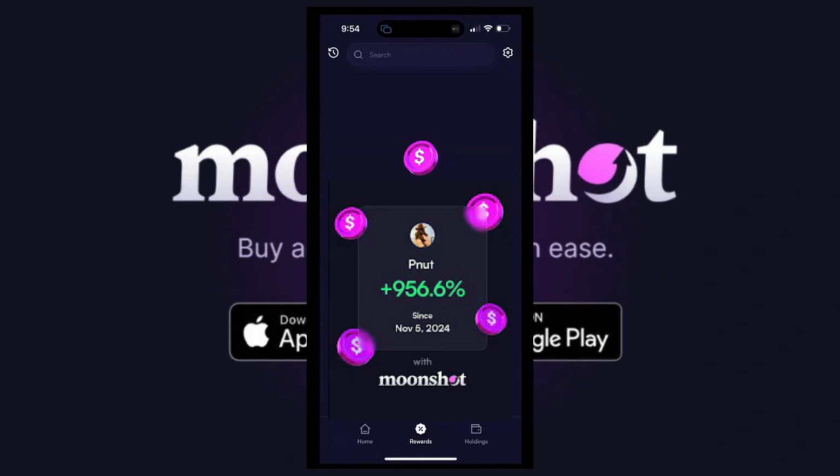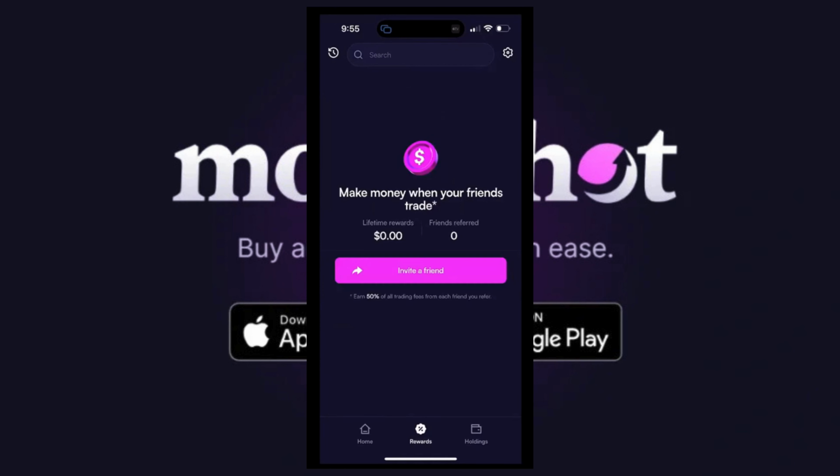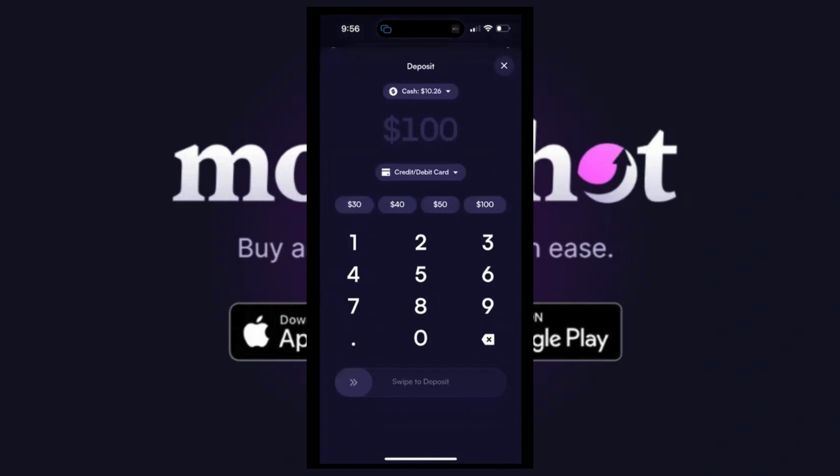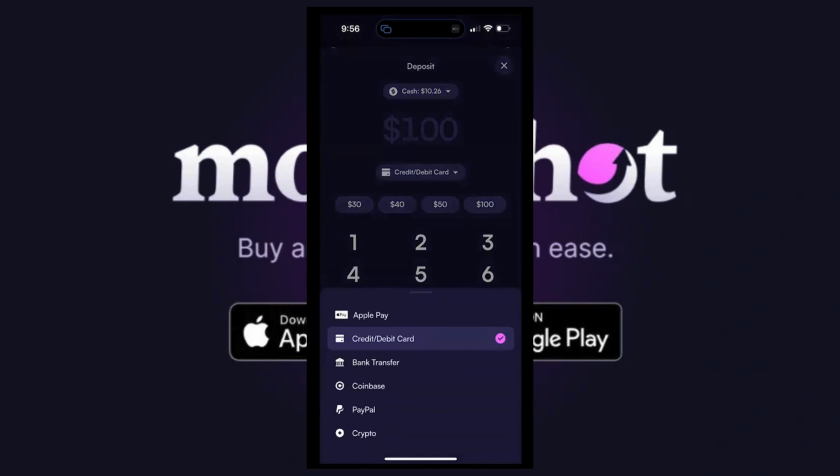It is worth mentioning that the MoonShot app allows you to get some free crypto after you make your first deposit. You have a chance to win anywhere between $3 and all the way up to $100 of a random meme coin. Now, if we click on Holdings in the bottom right hand corner, we can see that when we make our deposits, we are able to choose multiple ways of funding our account. We can use Apple Pay, credit or debit card, bank transfers, and even PayPal. This is absolutely wonderful for an app like this. You can also use crypto. I deposited some money using crypto. Basically, you're going to have to send some Solana using USDC on Solana.